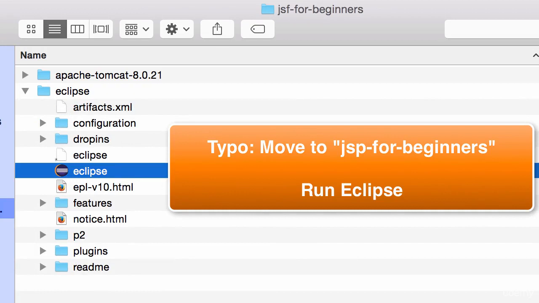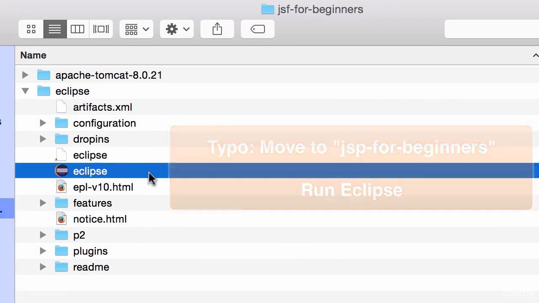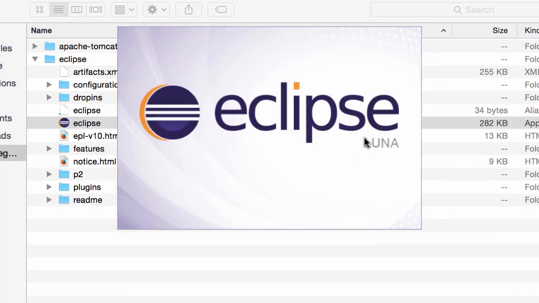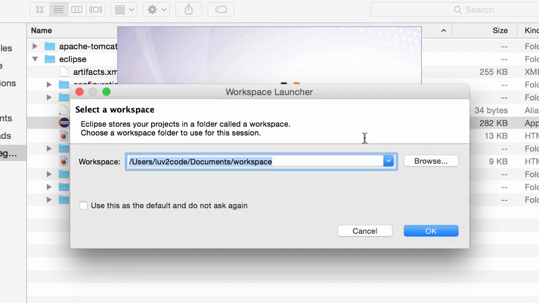So I'll simply select the Eclipse icon in this Eclipse folder, and I'll just double click it, and this will start up Eclipse for me. So I'll go ahead and hit open to start it to run. And then they're going to prompt me for a workspace. So a workspace is simply a folder where we put our sample code. Normally I would keep the defaults, but in this example, I'm going to change it. So I'm going to click on Browse.